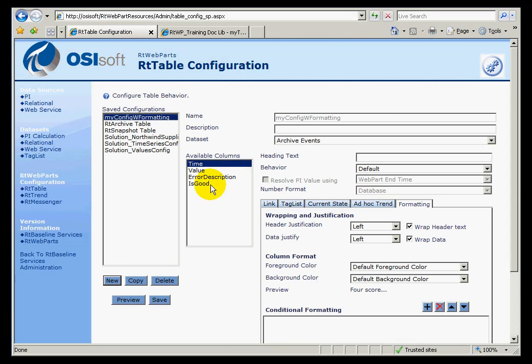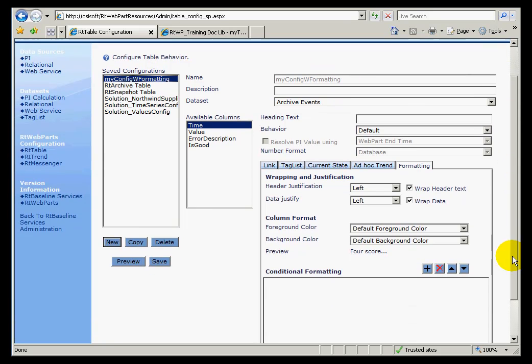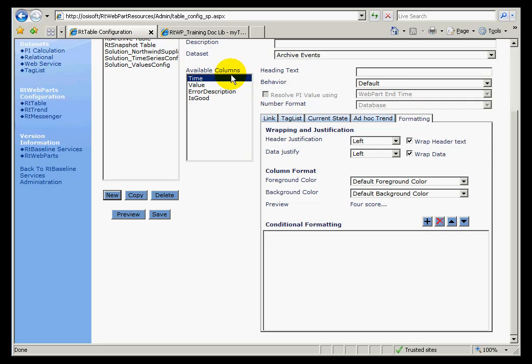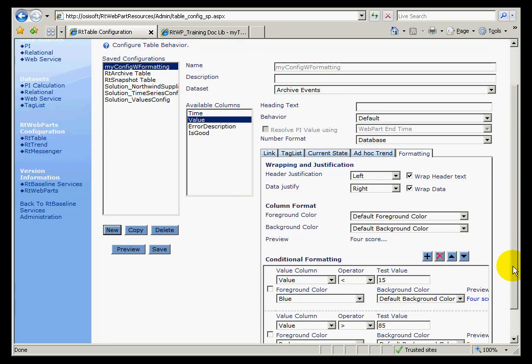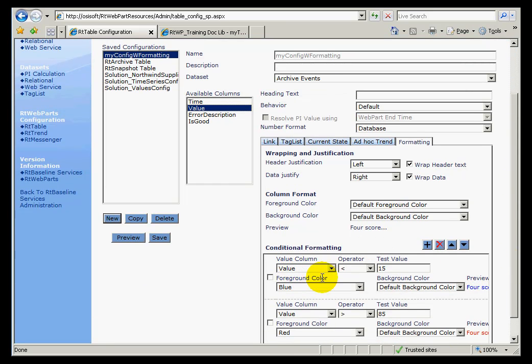So let me demonstrate by showing you this conditional formatting here called myconfig with formatting, in which I've defined a table configuration that, if you look at the formatting section of the value column, we see that when it's less than 15, we're going to turn that blue. If it's greater than 85, we'll turn it red. So again, that was something I can apply to any of these columns. I chose to do it with the value column in this case. And the end result would look something like this.